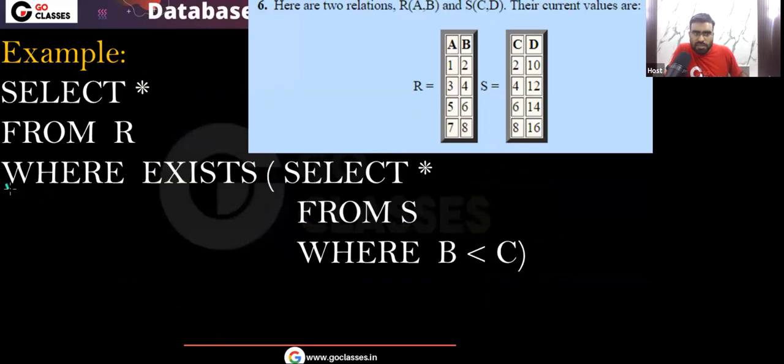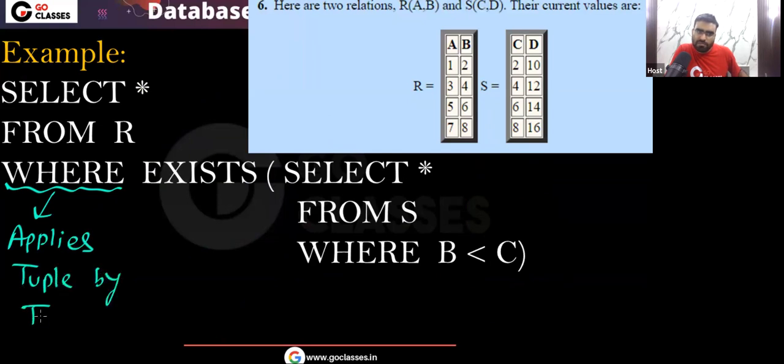Now, this is in the where clause or not? This is correlated. This is in the where clause. Where clause means this will execute tuple by tuple. Yes or no? This applies tuple by tuple. Of whom? Tuple by tuple of whom? Of R. Yes or no? Tuple by tuple of R.